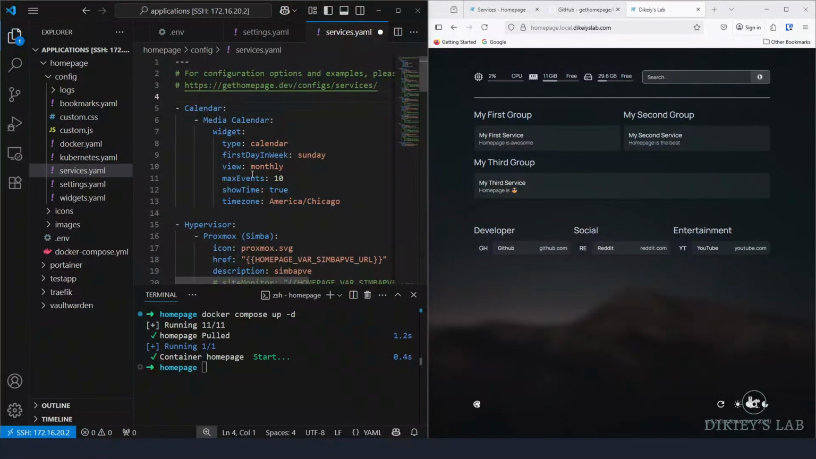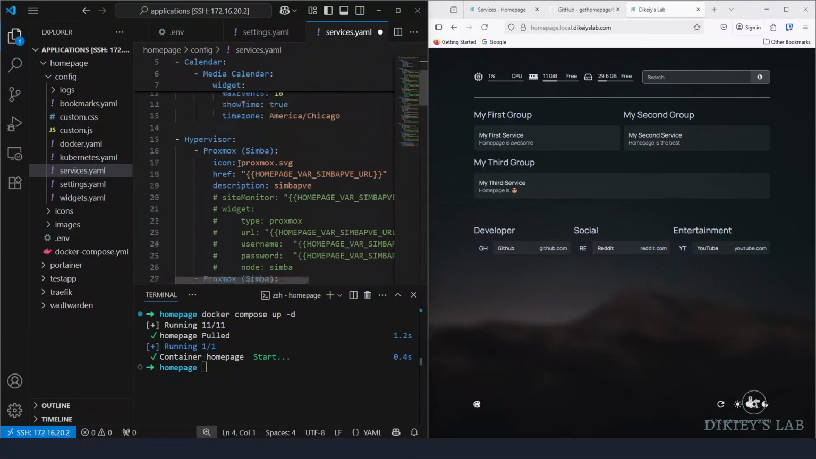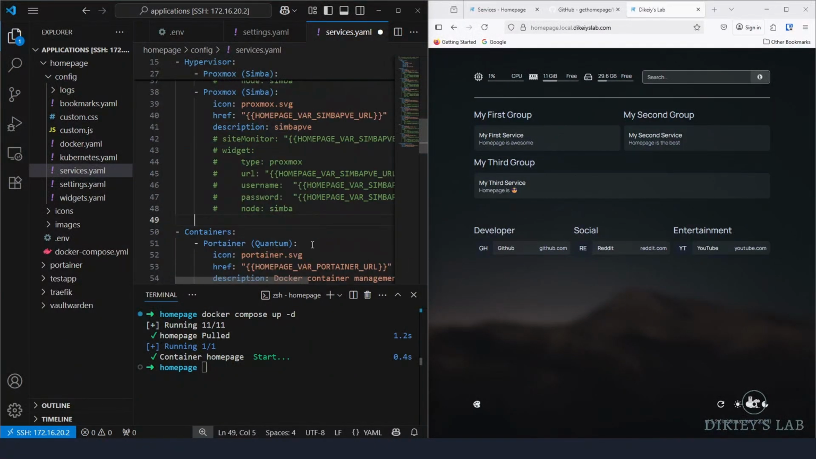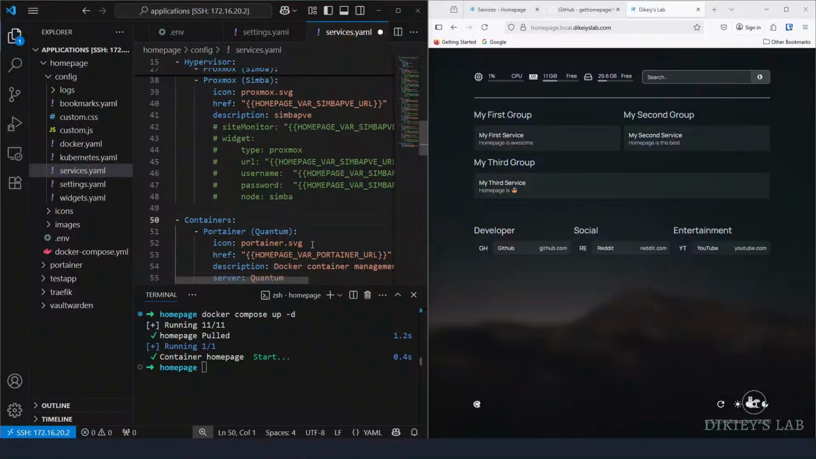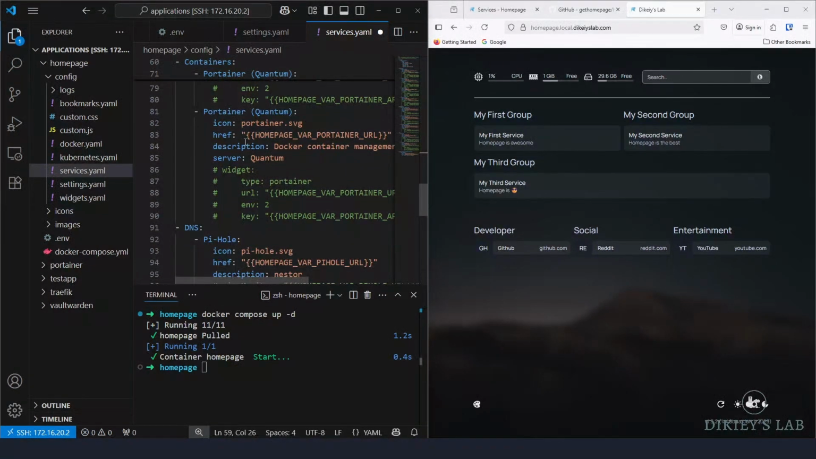So I want to have a calendar, the hypervisor group with 3 proxy mocks, and I think I need to have 4. For demo purposes, I'm just duplicating these configs, but make sure you go and edit them accordingly and put your services correctly. I think that will be the same for container. Let's go ahead and save this, see what we got, refresh.